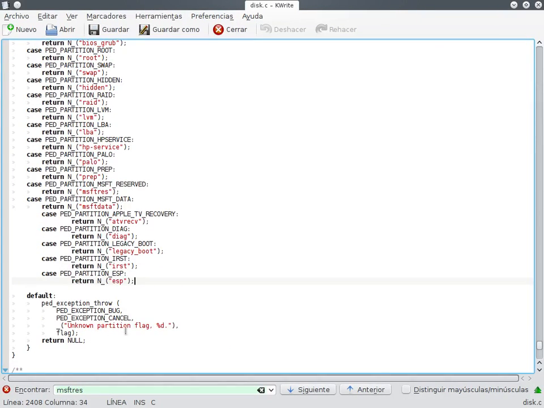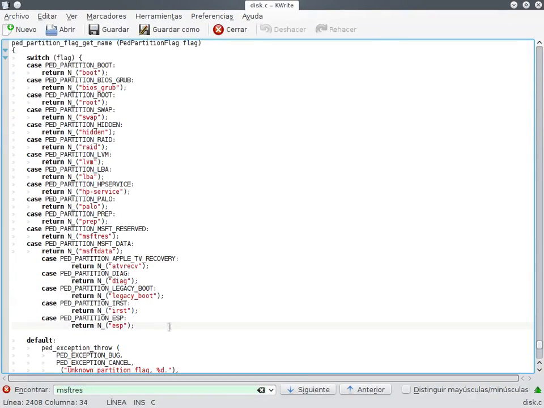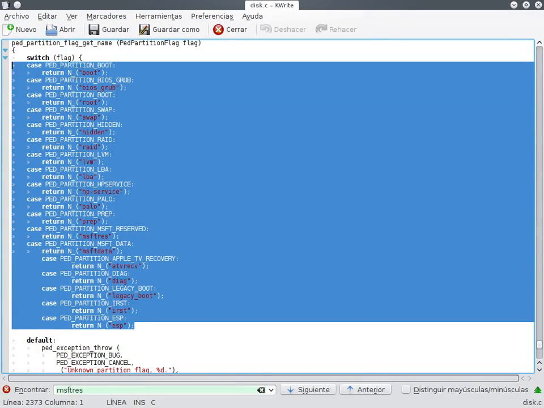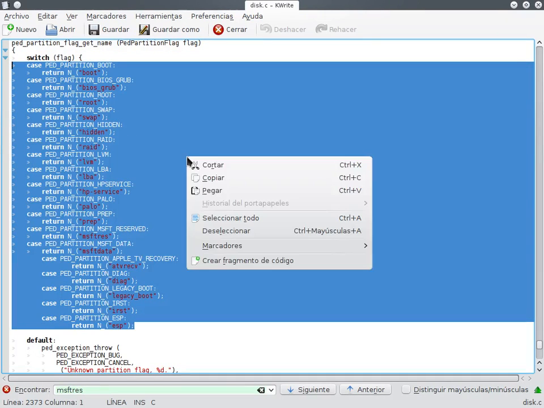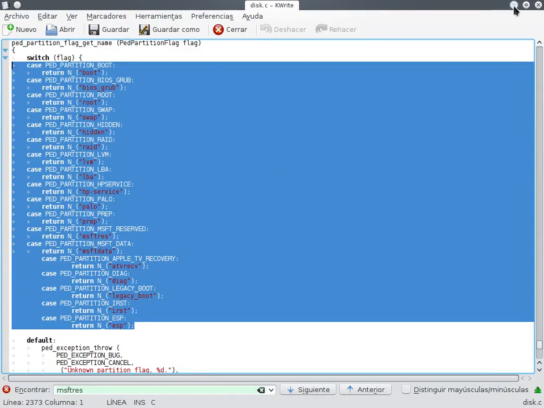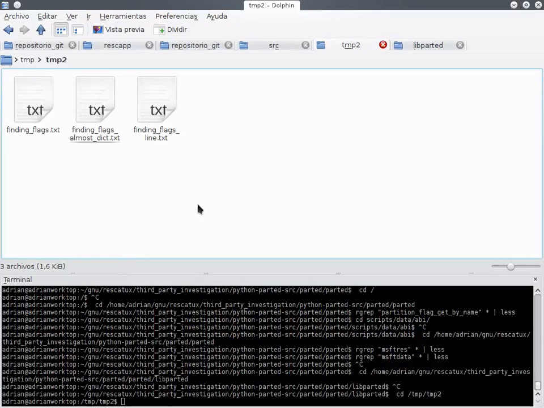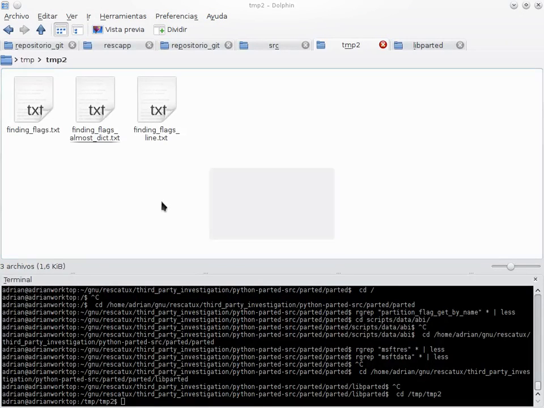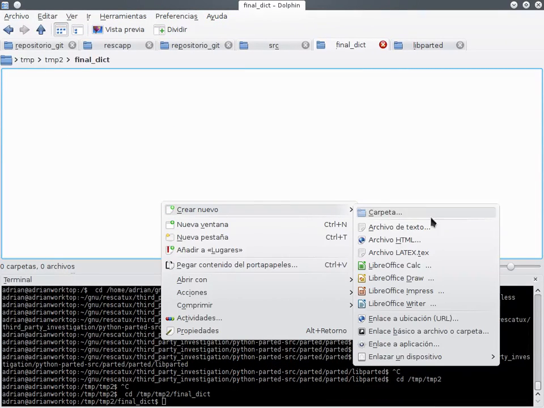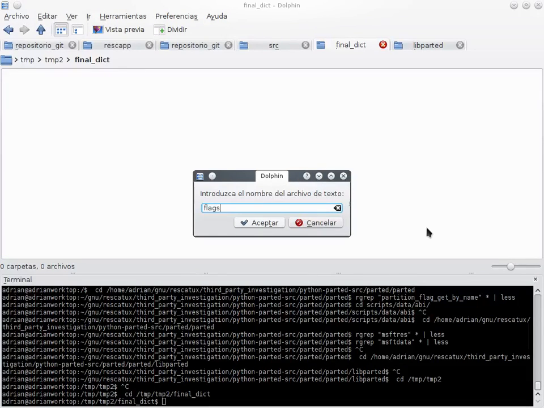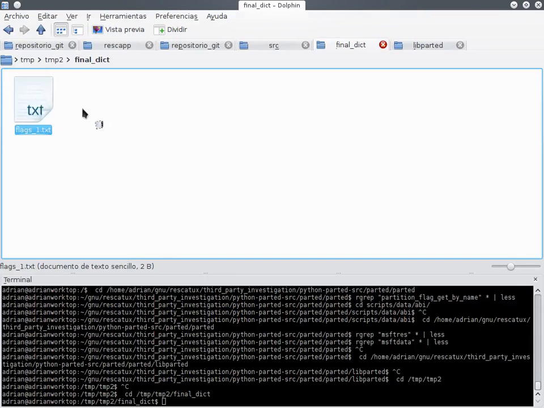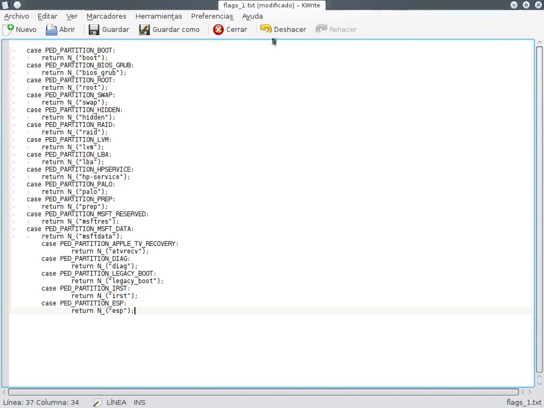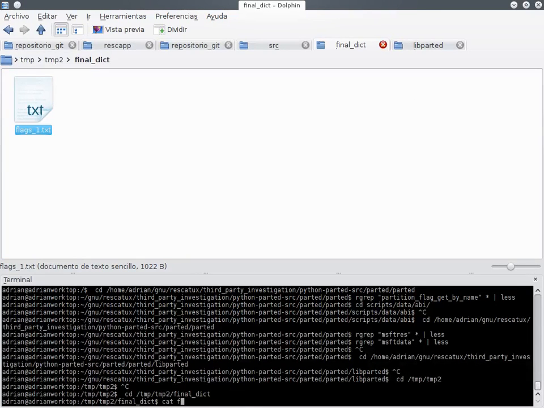And this is the unknown partition flag. Okay, so I can use this in order to make my final dict for everyone. So we're going to do here the final dict. So this is going to be flex 1. I'm going to copy here this thing. So let's work with this.